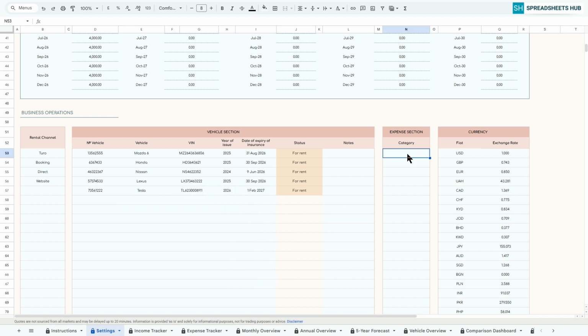Go to the expense section table. In this table, you need to specify the list of expenses. Examples include gas, service fees, insurance, cleaning, oil changes, tolls, inspections, and unexpected repair costs. The data in the currency table is automatically updated according to exchange rates.